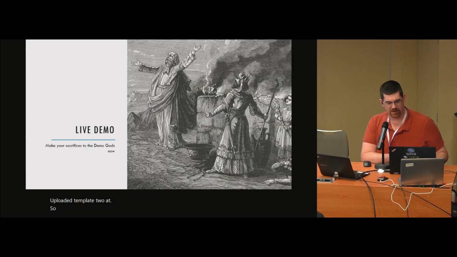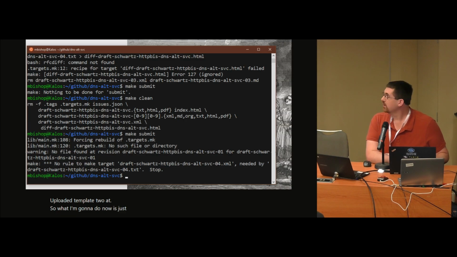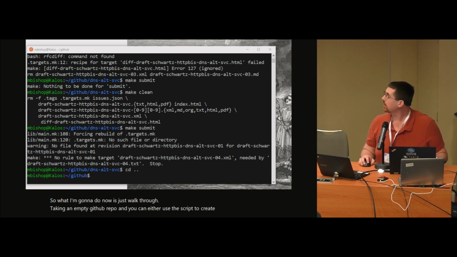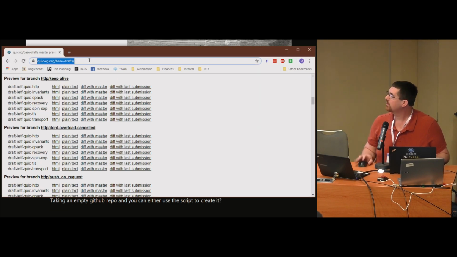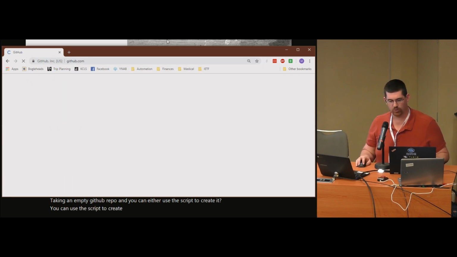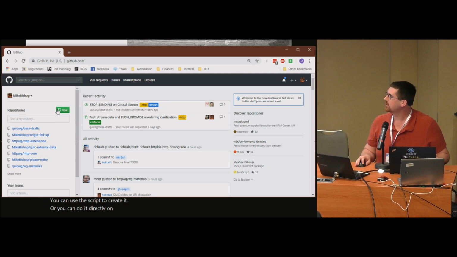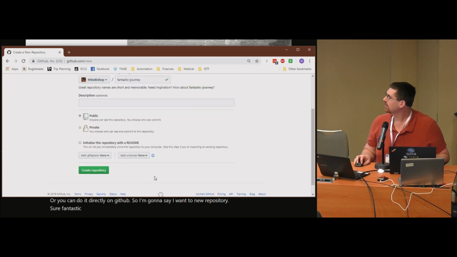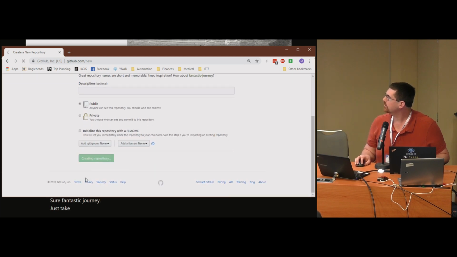So what I'm going to do now is just walk through taking an empty GitHub repo, and you can either use the script to create it, or you can do it directly on GitHub. So I'm going to say I want a new repository, and sure, Fantastic Journey. I'll just take the name that it offers.